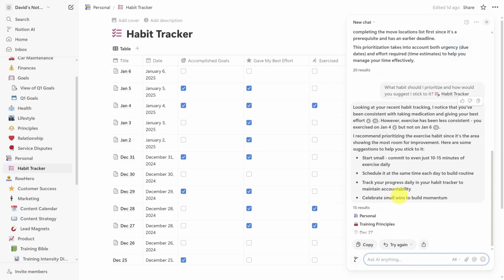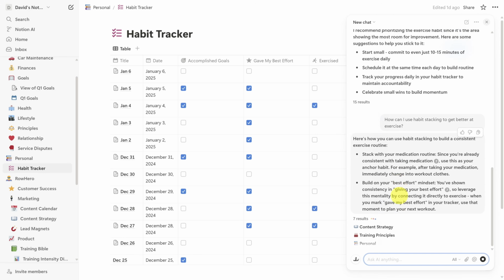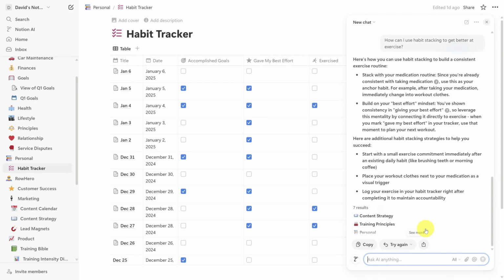I've heard of this thing called habit stacking, and I wonder if I can use it here. So let me ask, how can I use habit stacking to get better at exercise? And now, with continued conversation, I can turn Notion AI into a coach. And honestly, it's got some pretty good ideas here, including this last one, logging my exercise right away.